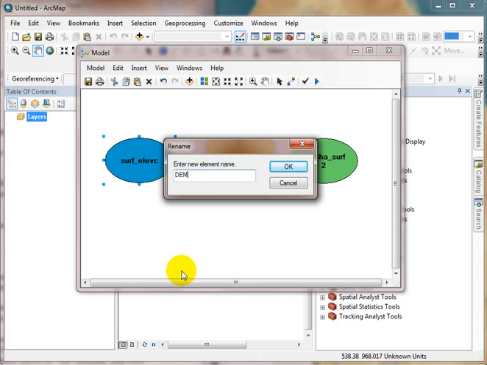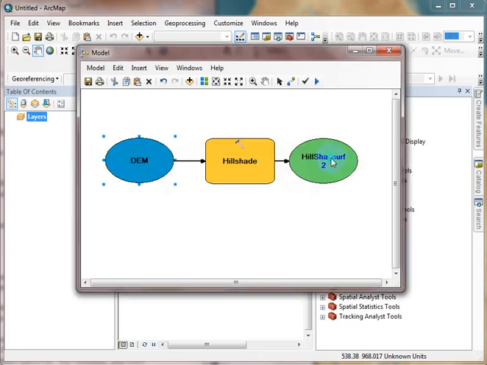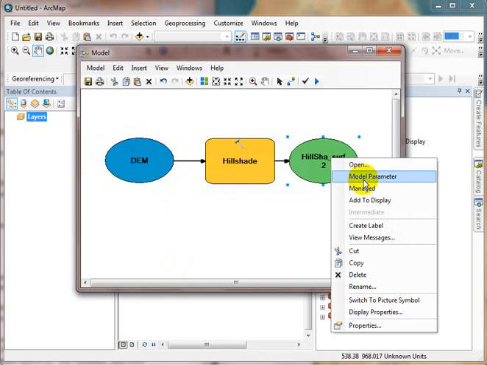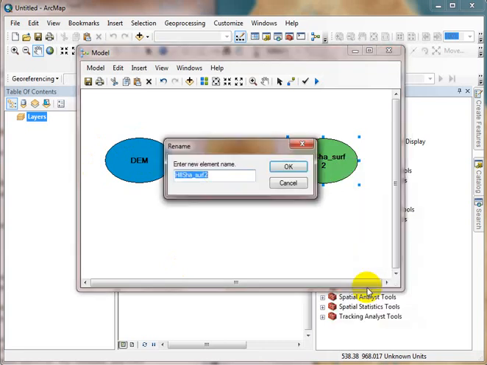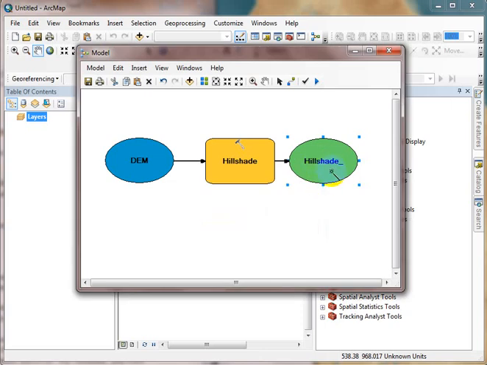We can right click and change these names. We want this to just be an input DEM. We're going to make it something that anybody can interact with. We want our output to be just a generic hillshade. It won't accept that because it's a tool that gets used right here. So I just usually put a little tag next to it, underscore, just so it differentiates.